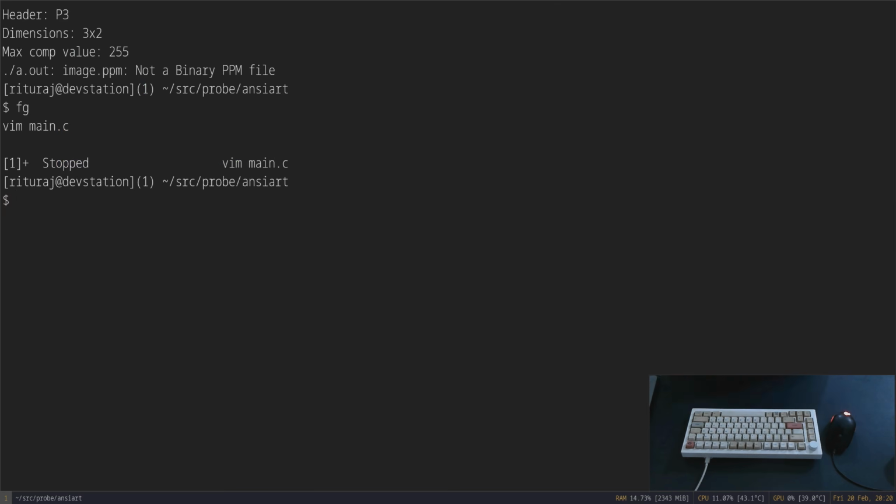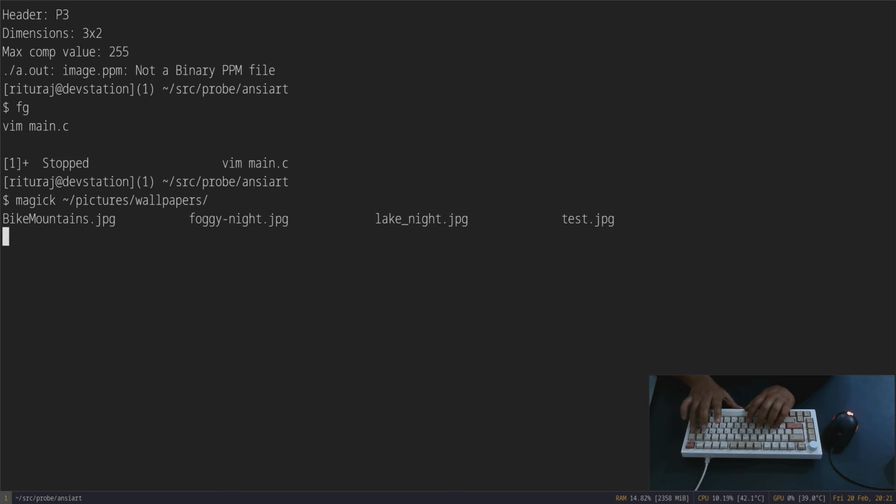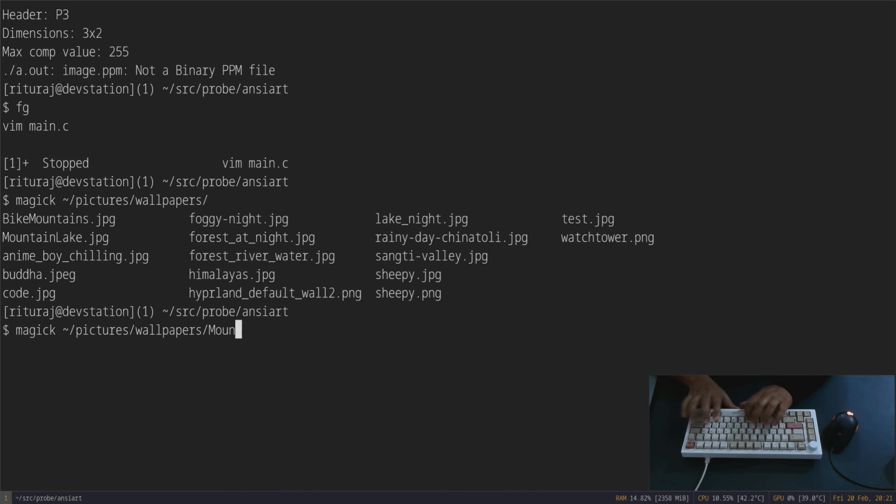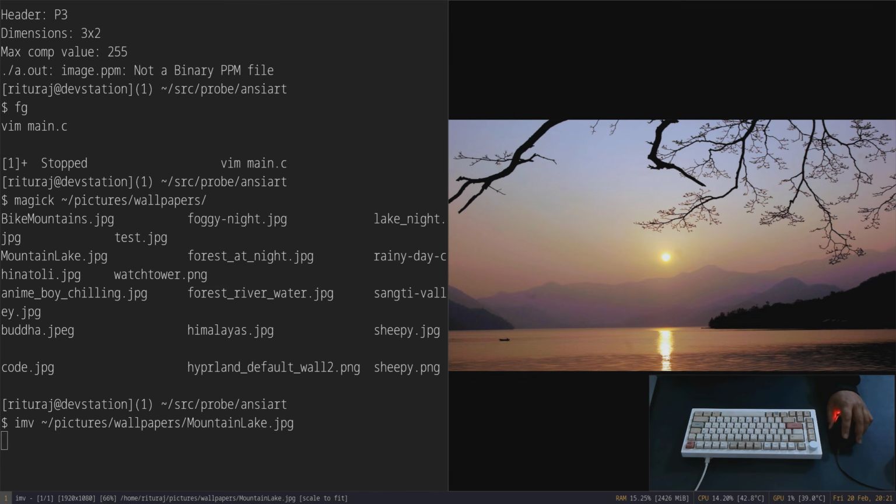Now how can we get a binary ppm file of a simple image? We can actually convert one from a normal format. So for now, let's copy. I have a rather big file. So in pictures, wallpapers, mountain lake, we show you what the actual image looks like. So you can basically see this one, and its dimension is 1920 by 1080 is the image.